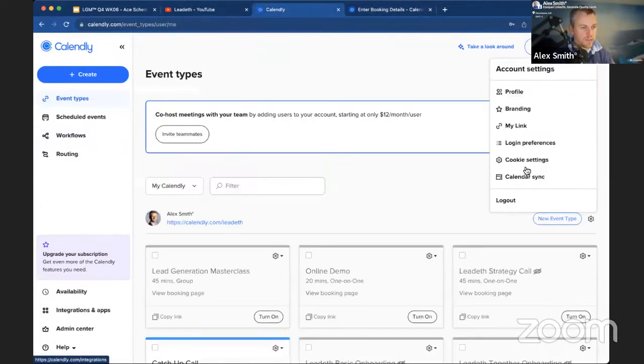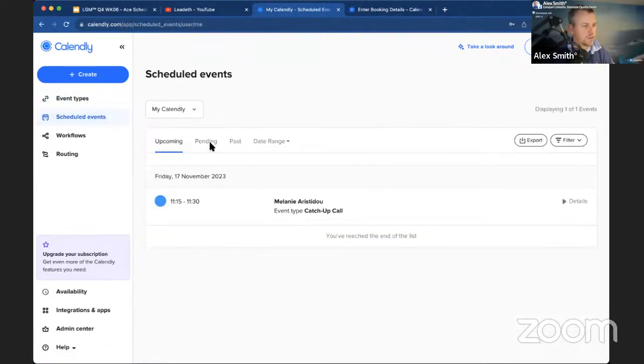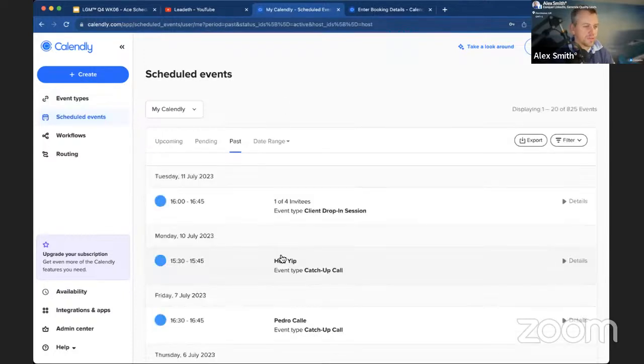I think the paid versions have it. It's called analytics, but I can't see it on mine at the moment. But that gives you the breakdown of all the events that have been booked. So if you go to scheduled events, I can only see a limited amount, but obviously you could see everything that's going up. If you go to past events, that's where you can start to see a list of all the different types of events.